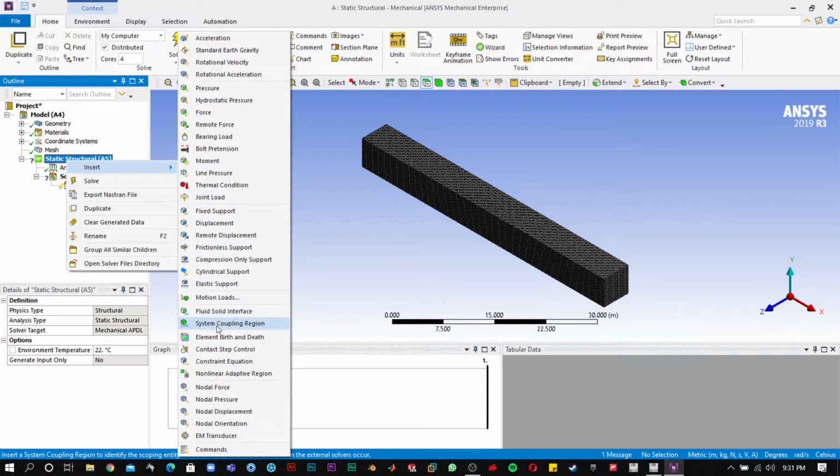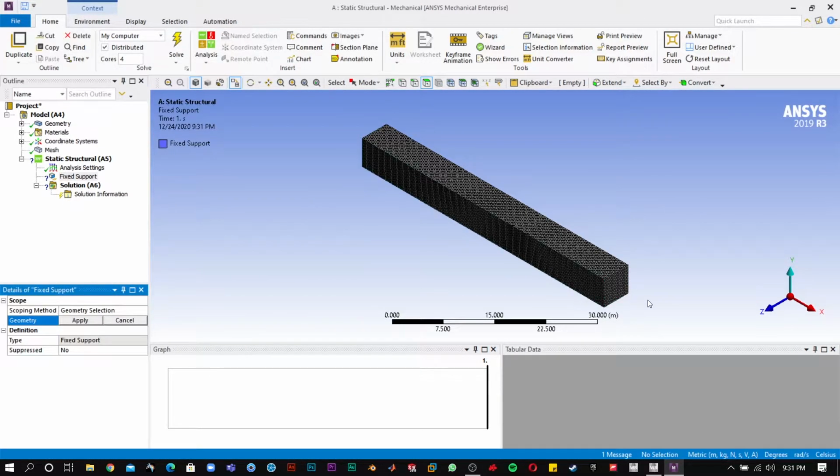So now I'll add the forces first. I'm gonna make a fixed support on two edges. First select the edge selector, then at the bottom there and there. Oh, here again, and click on apply. So we have a fixed support now.